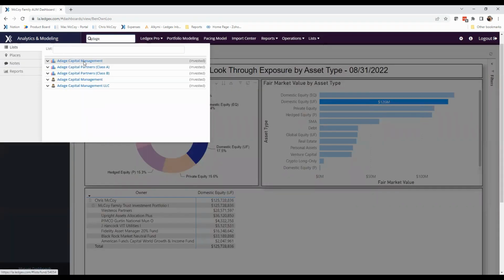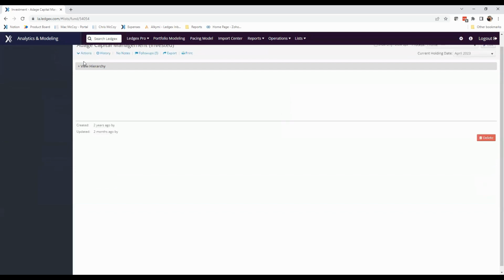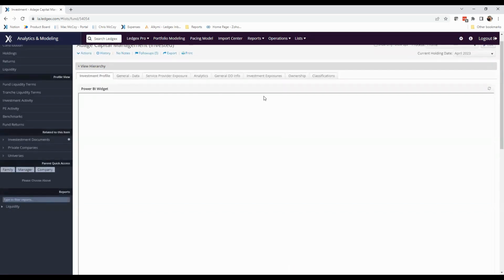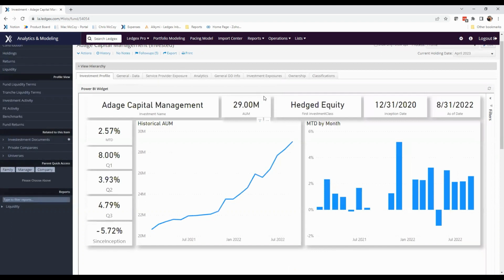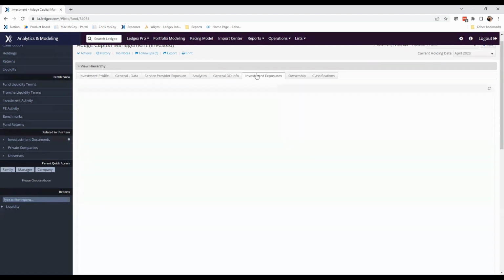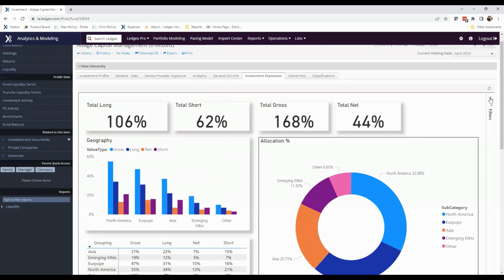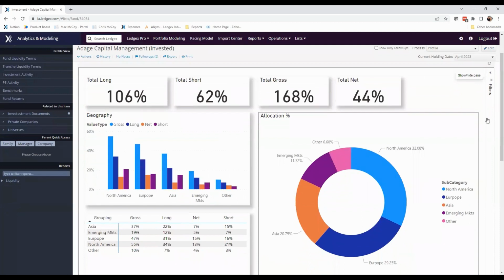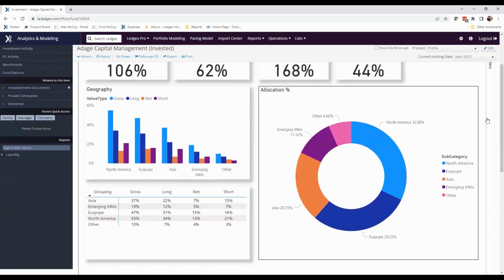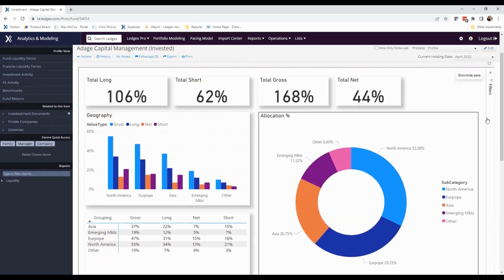Let's pivot now to view a dashboard configured for an investment, Adage Capital Management. This profile view shows pretty standard performance information, but you can see a variety of tabs across the top. If I select the Investment Exposure tab, now I'm viewing how the fund is allocated across geography for both long and short positions. The right-hand filter panel lets me choose a different exposure category, such as sector or asset class.